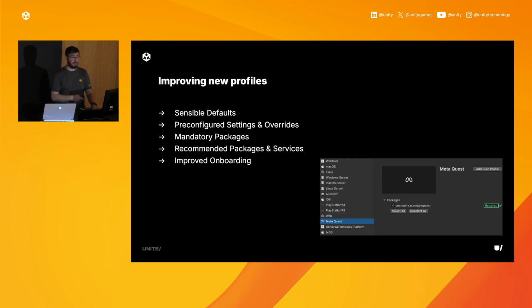So for example, if you're choosing an XR platform from the platform browser, we might offer the XR interaction packages. If you're choosing a mobile platform, you might want our monetization packages. So this is something that we are currently working on adding.